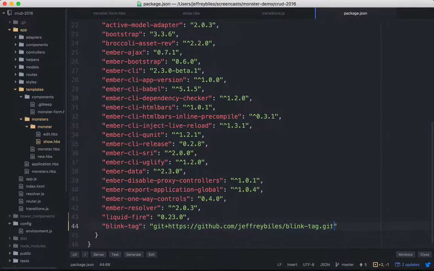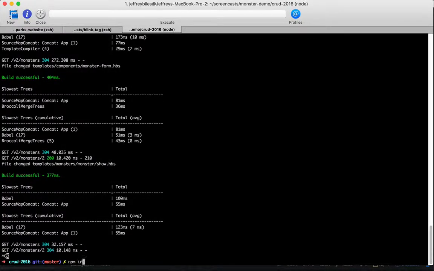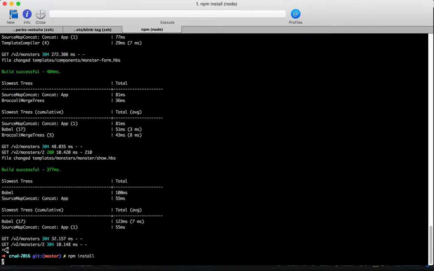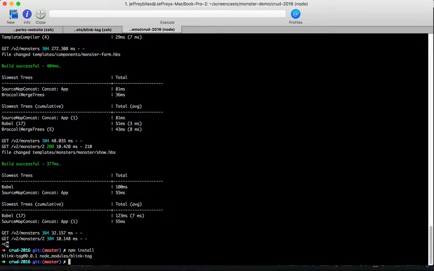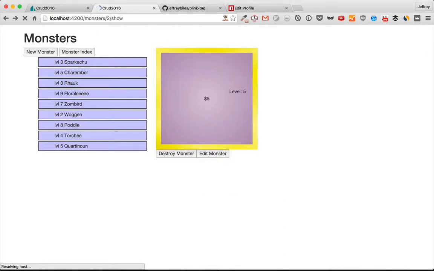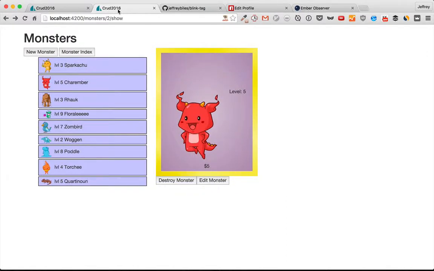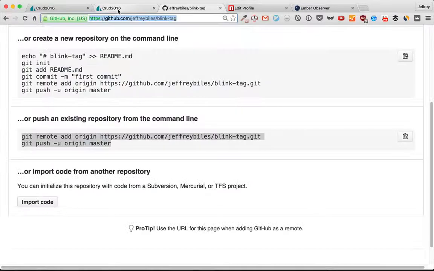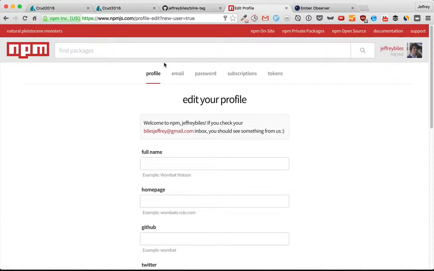So now we can go back to our package.json, and we can either put in star to get any version or 0.0.1. We'll go ahead and reinstall in order to get the new version. And we'll reload to show that it's still working. So that's publishing an add-on. We showed you how to publish it on GitHub and on npm.